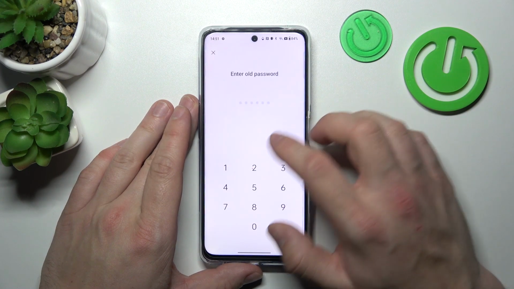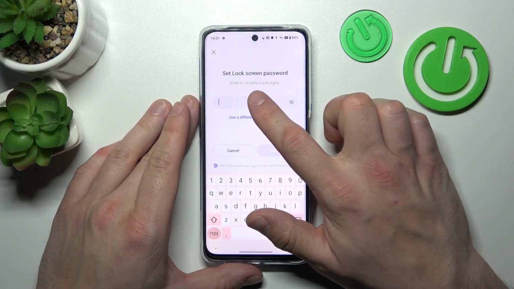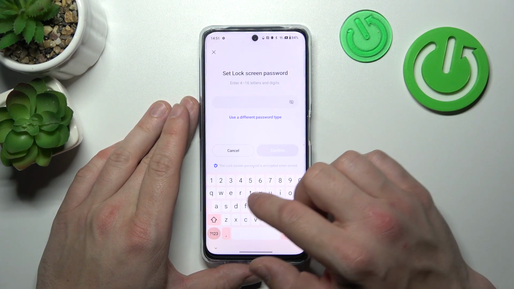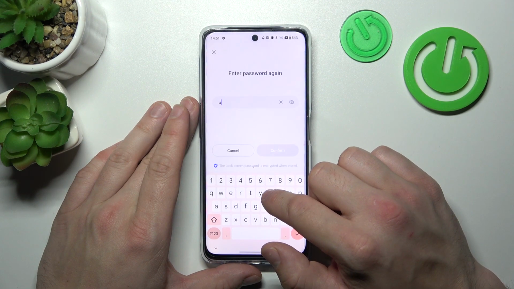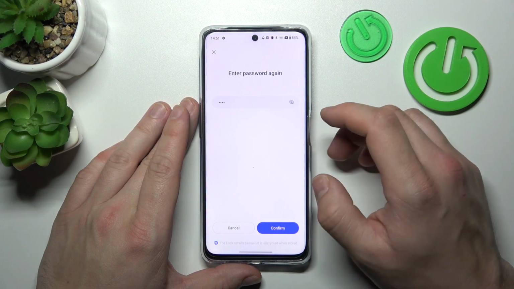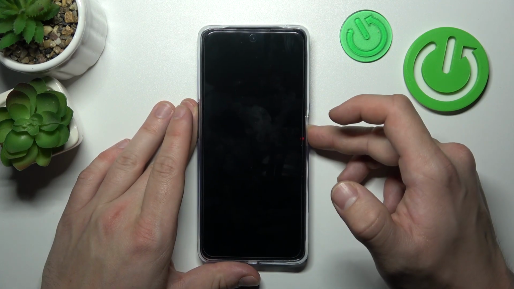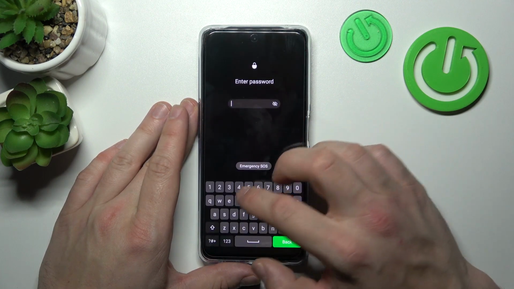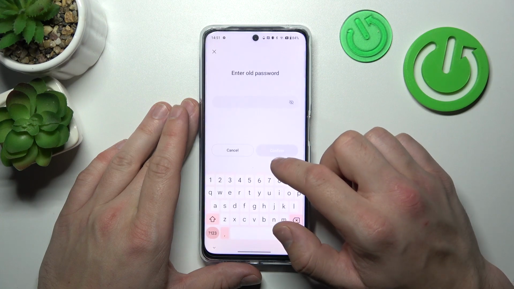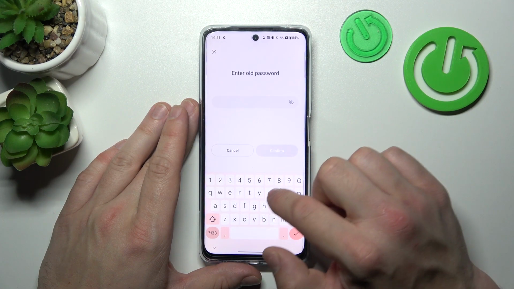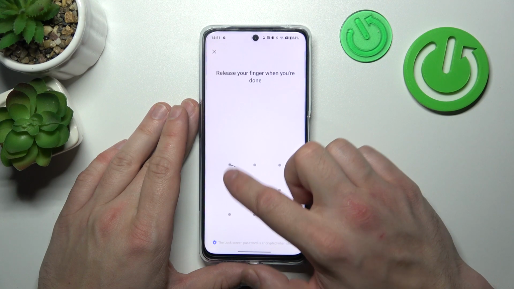Next, let's select alphanumeric, and to create alphanumeric password, enter 4 to 16 letters and digits. In the end, let's select pattern, and to create pattern, connect at least 4 dots.